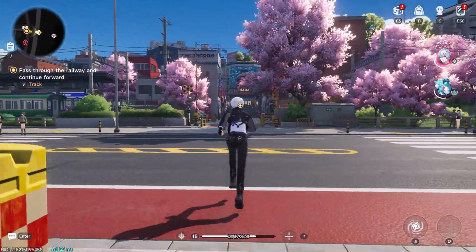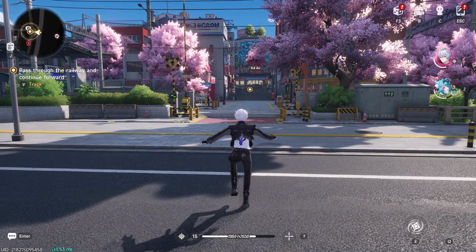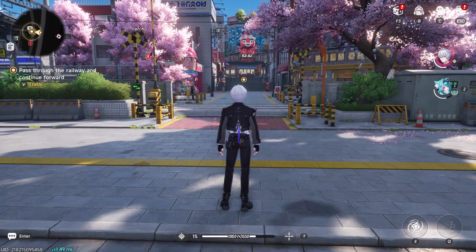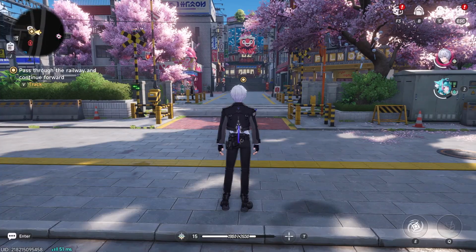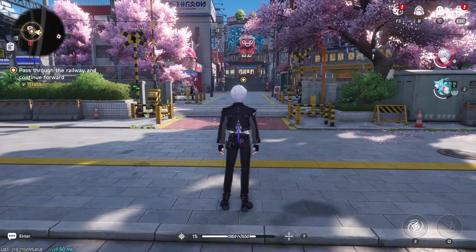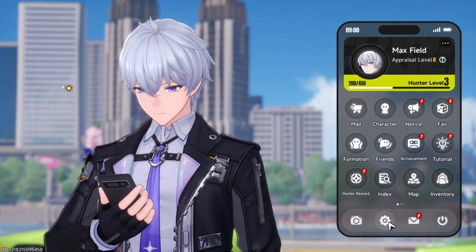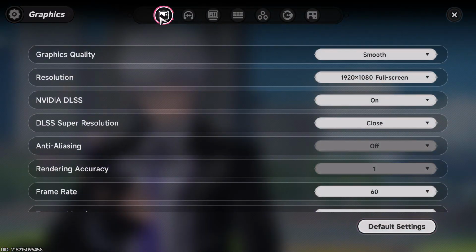In this video tutorial, I will show you how to change frame rate and motion blur in the game Neverness to Everness. Then follow the steps very carefully. So first of all, launch the game, and when you are in the game, press the escape button to bring up the menu. Then click on the settings icon and then go to the graphics tab. It is already in the graphics tab.